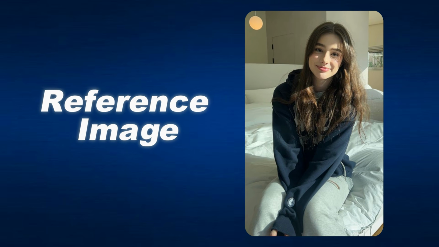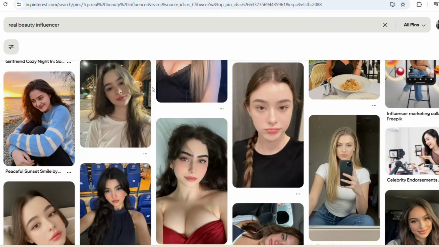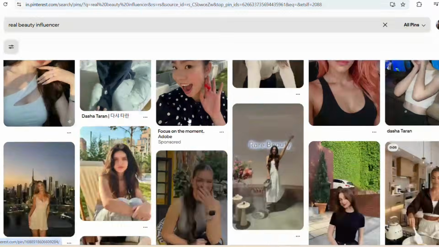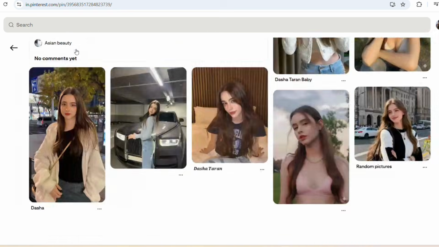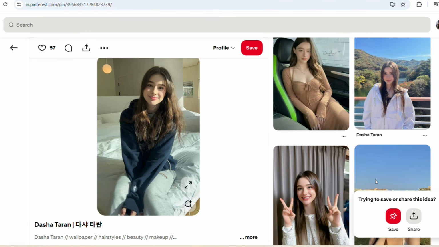First, we need a reference image. Go to Pinterest and search for Real Beauty Influencer. You'll see hundreds of high-quality images. Choose one that matches the influencer style you want and save it.